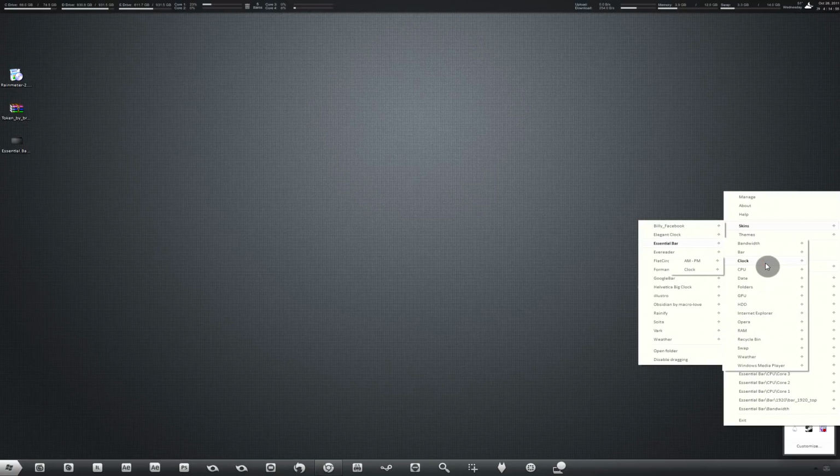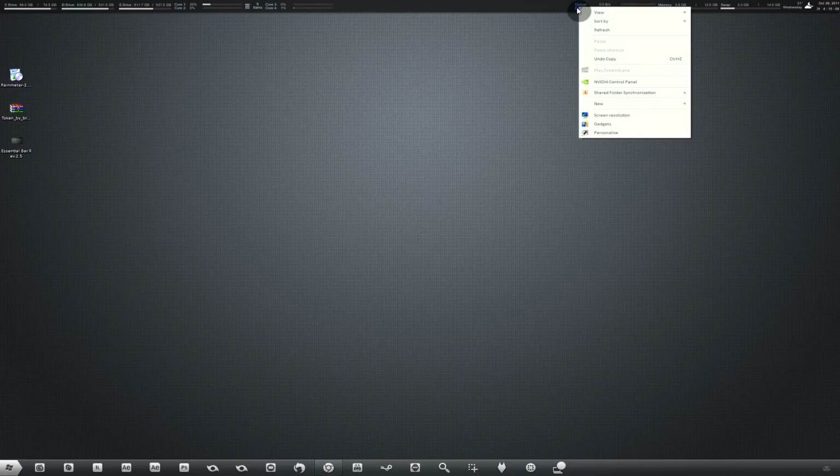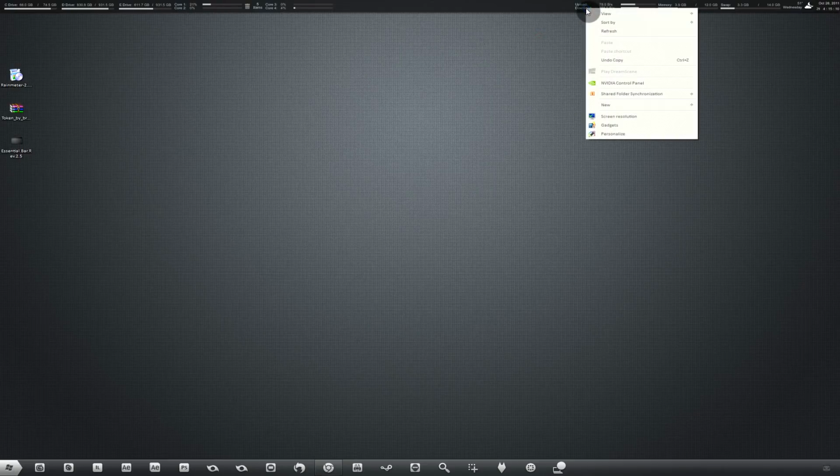And I've also right-clicked on all of these and made them, or actually, no, I haven't. Basically, you can right-click on all of these and make them undraggable so that you don't accidentally bump into one and drag them. So settings and draggable. So yeah, that's pretty much it for the essential bar. And we can move on.